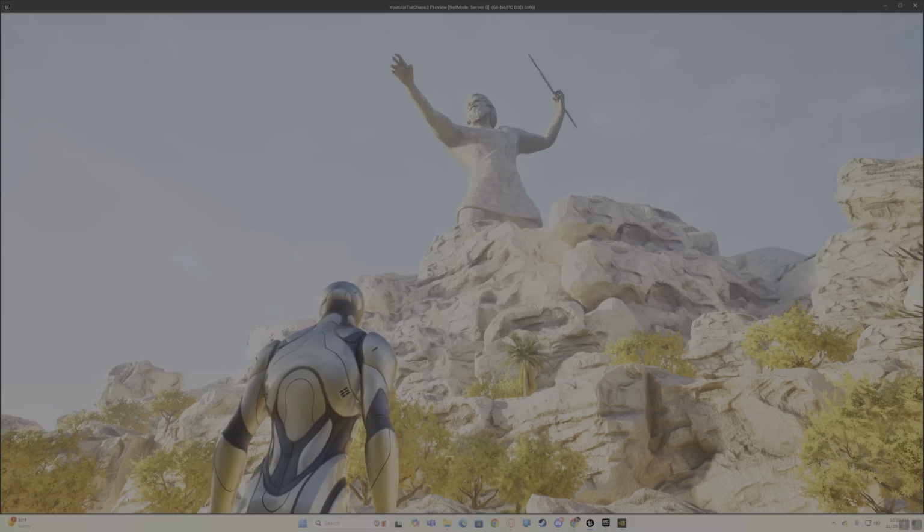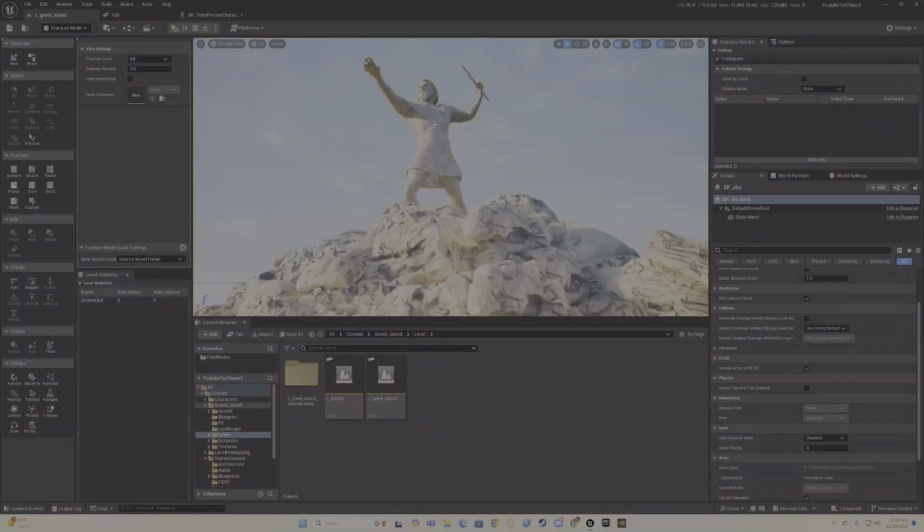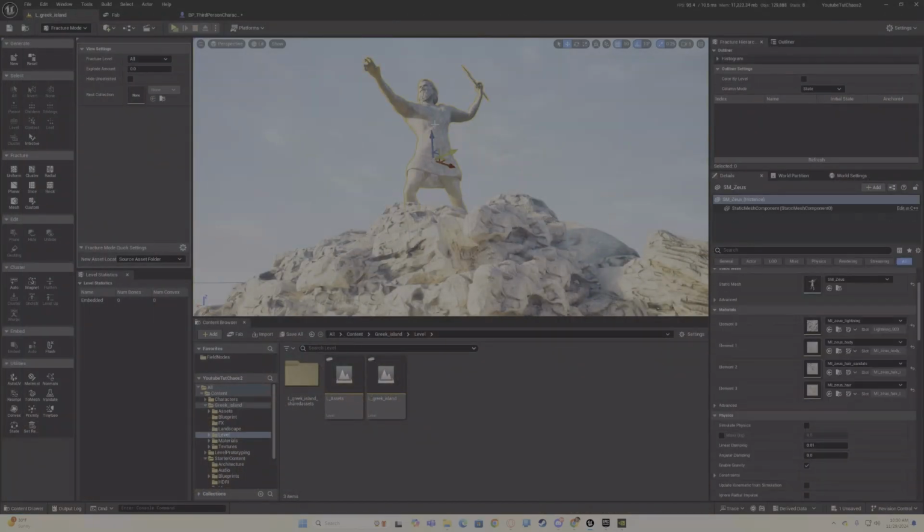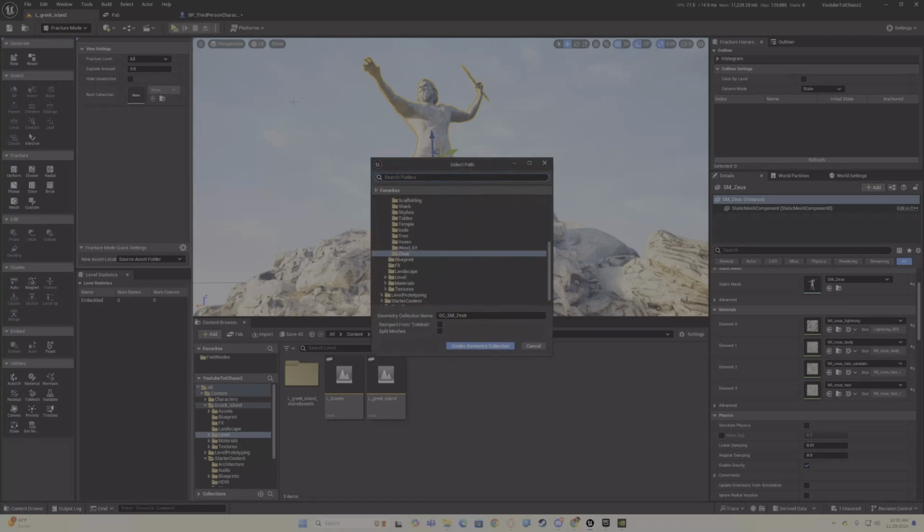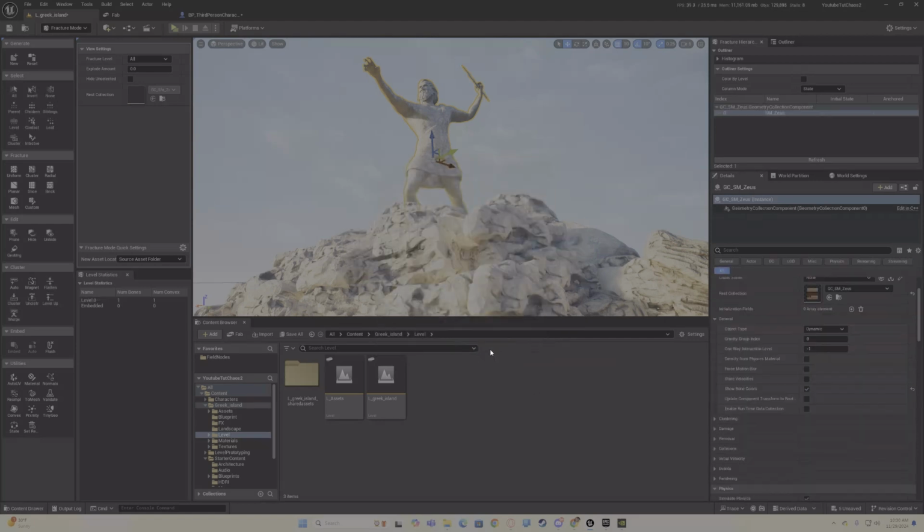We'll have to do some initial setup, and I'll try to go as quickly as possible. But we're just going to destroy this fellow here, this Zeus. I'm just messing around on one of the free maps that was released a couple months ago. So we'll go from here. I'm just going to make a quick fracture of Hammer geometry collection, and I'm just going to leave it in the folder that he came in.